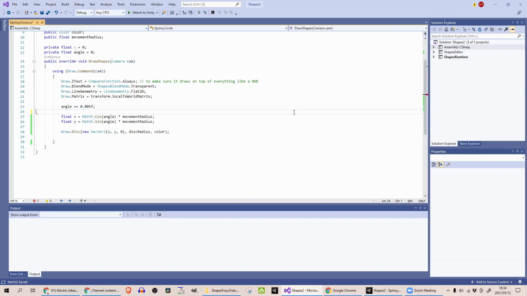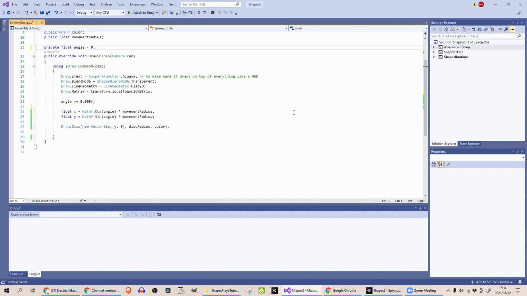And to get a circular motion, this is all you need to do. For your x, I can remove this x over here, since we're recalculating it every single time. So we need to get the cosine value for x and then the sine value for y. And that is how we are going to make this object move in a circle. That is all there is to it.